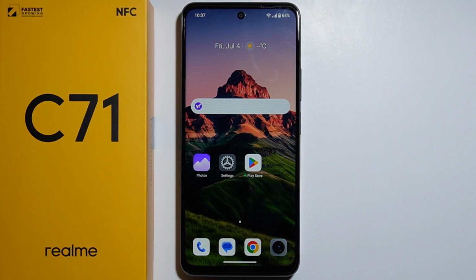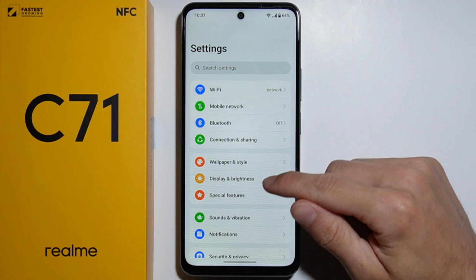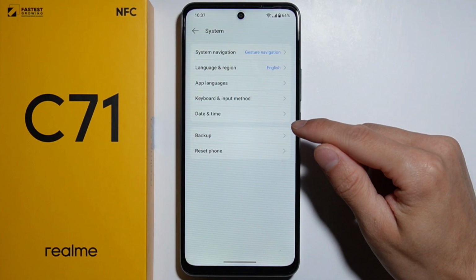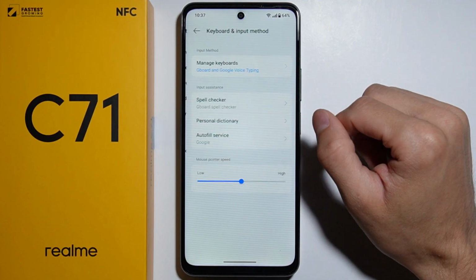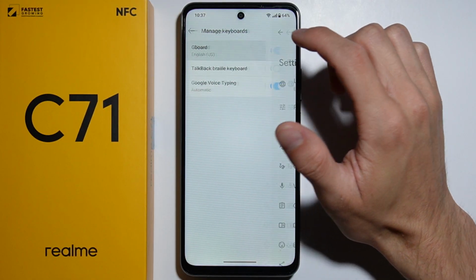To change keyboard theme on the Realme C71, all you simply have to do is first go for the settings. From here, you will have to scroll all the way down and go for the system. Then go for the keyboard and input method, go for manage keyboards and select the Gboard.